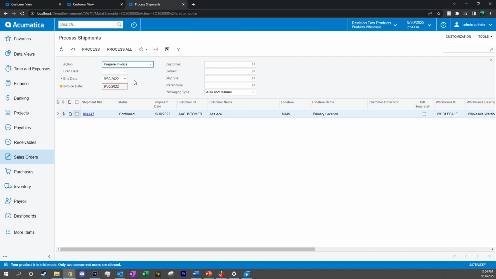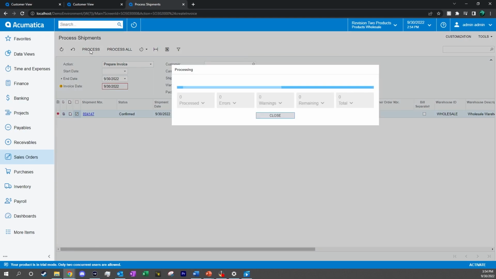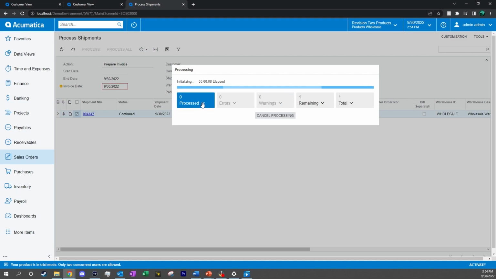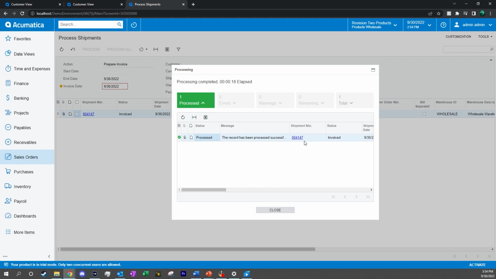All we have to do now to prepare the invoice is click on our shipment and click process. We also could have clicked on automated scheduling like we discussed before if we wanted to do this on an automated schedule, but for now we will just do it individually. So once this is finished processing, we will be able to click right here on our processed invoices and be able to look at our invoice.